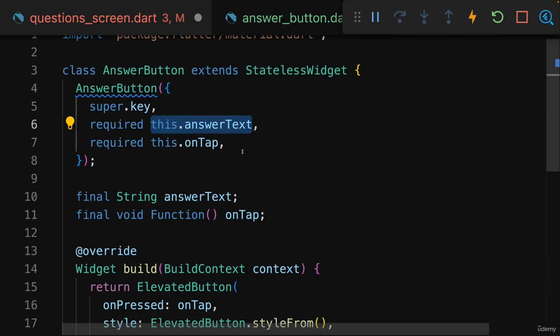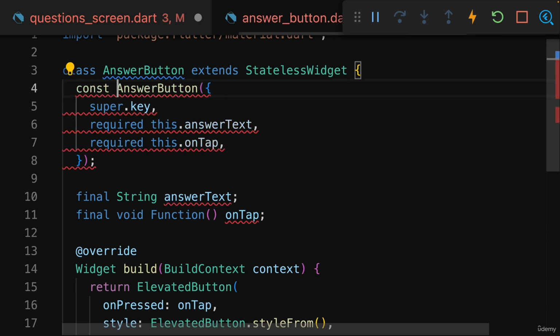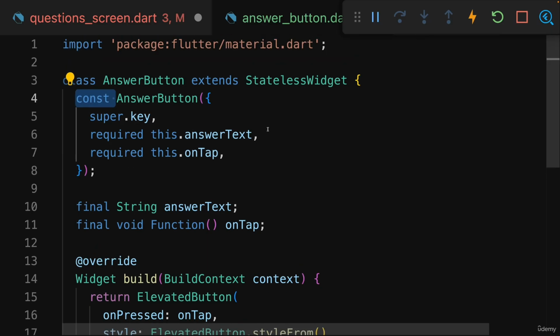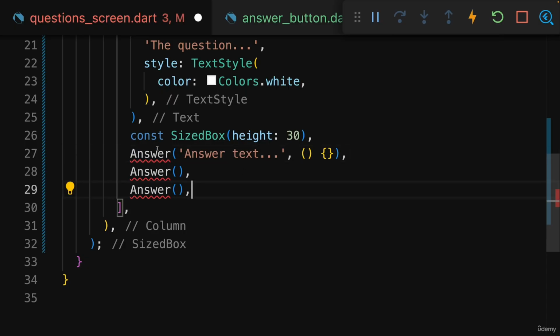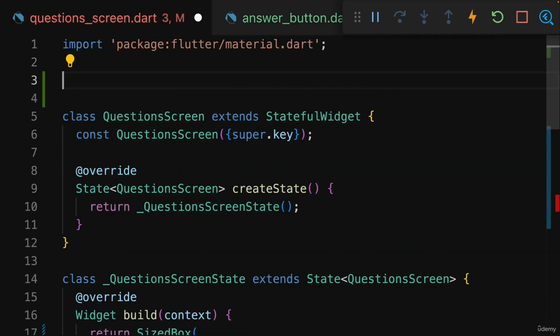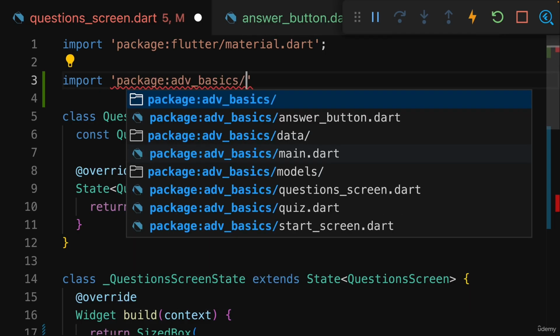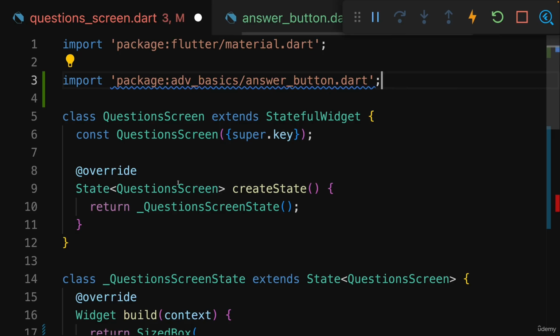They can receive values, and these values are then forwarded, thanks to the this keyword, to the properties that have the same names. So answer text to answer text and onTap to onTap. Now we can turn this into a const constructor function. This is possible here now for this widget. And therefore now in questions screen, we can use this widget by first of all adding an import, where we import from advanced basics and then from answer button.dart.